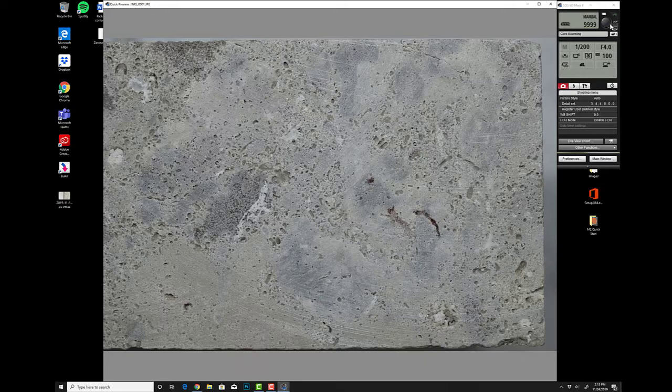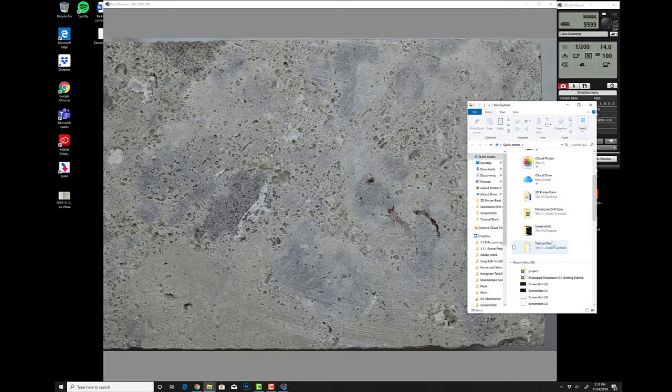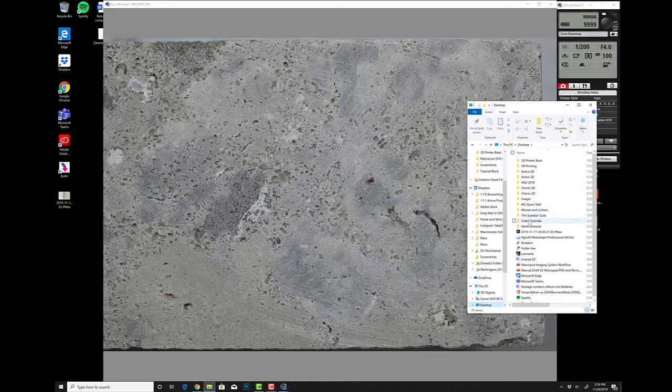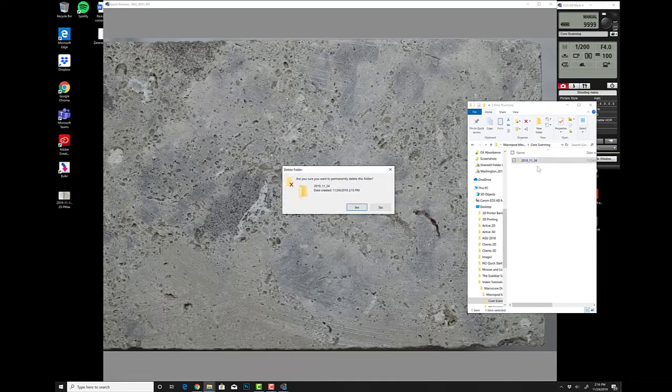But now that this is set up and we know that the image is pretty good, we're going to go back to our folder and delete that test shot that we just took. So we're going to go back to our desktop, our video tutorials, Macropod MacroCore, and the MacroCore images, core scanning. There's our folder, which was automatically created. We're going to hit Shift Delete, delete it permanently, and now we're good to go. We can actually press Start.